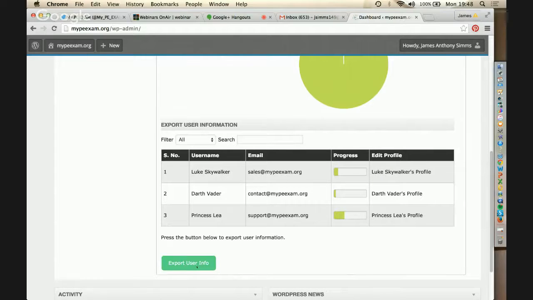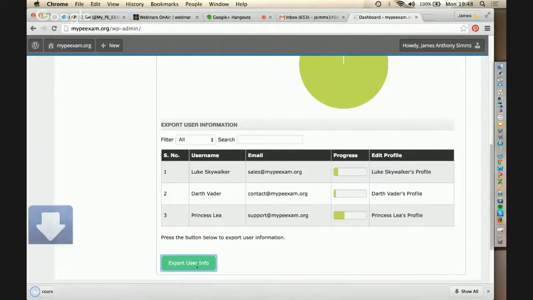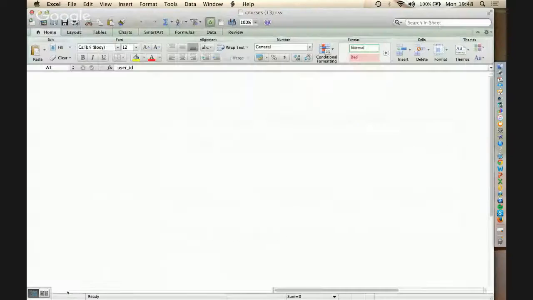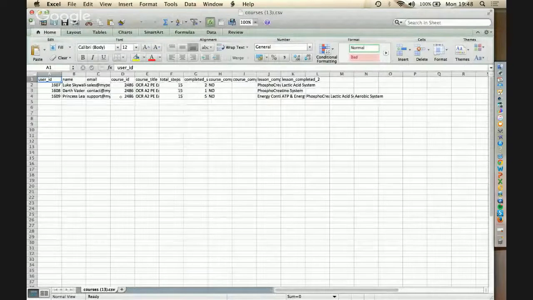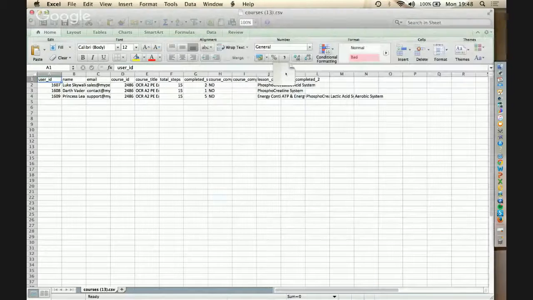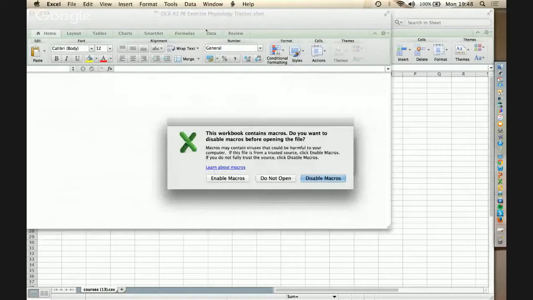Well, we've got this export user info button here. And if I click on here, you notice I get this little download down in the left-hand corner here. I want to show you what I'm going to do with that. If I just open that data now, it's going to look very basic to you. Hopefully you can see that on the screen. It looks like it doesn't really do anything for us. But what you have available to you, it is completely free with the service. We have this OCR A2P exercise physiology tracker.